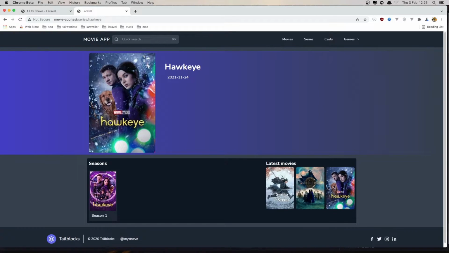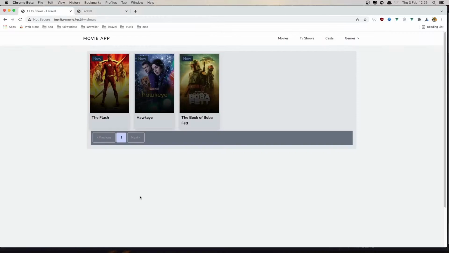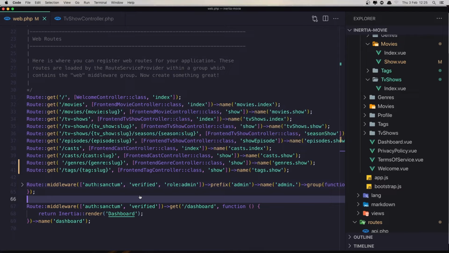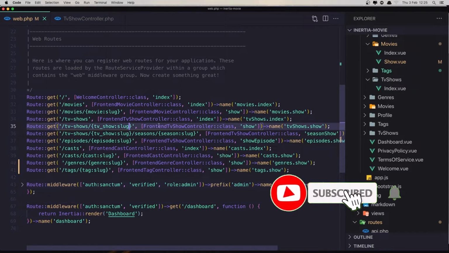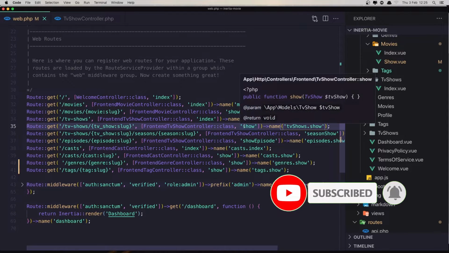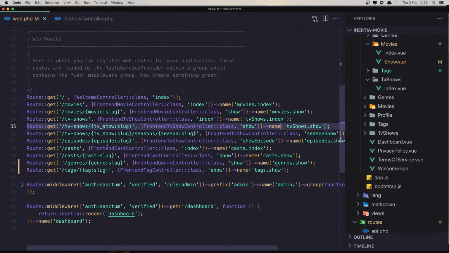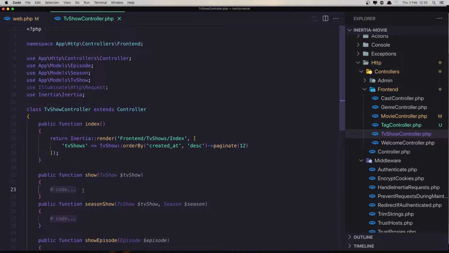So this one has the season here. Okay. So I'm going to open the VS Code, and here in the web routes, we have a TV show. For the show is the show controller, and we need only the TV show here. Now in the TV show controller we have the show method here.